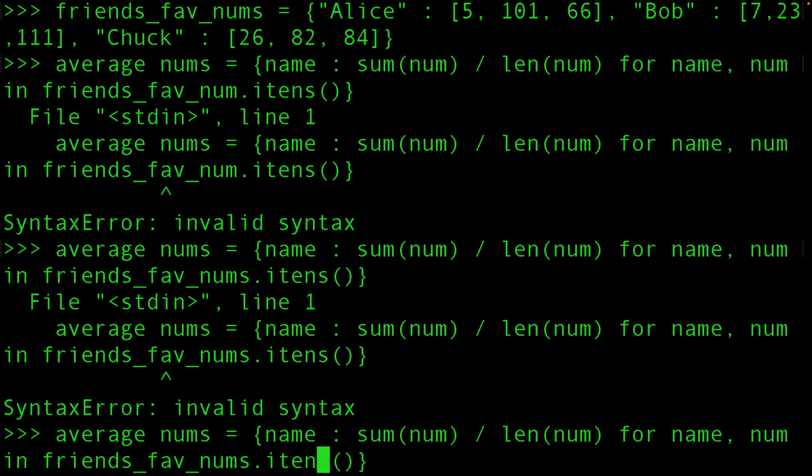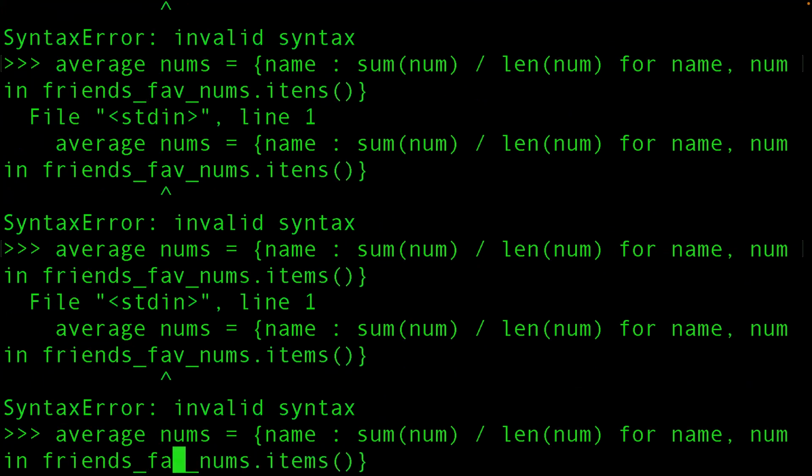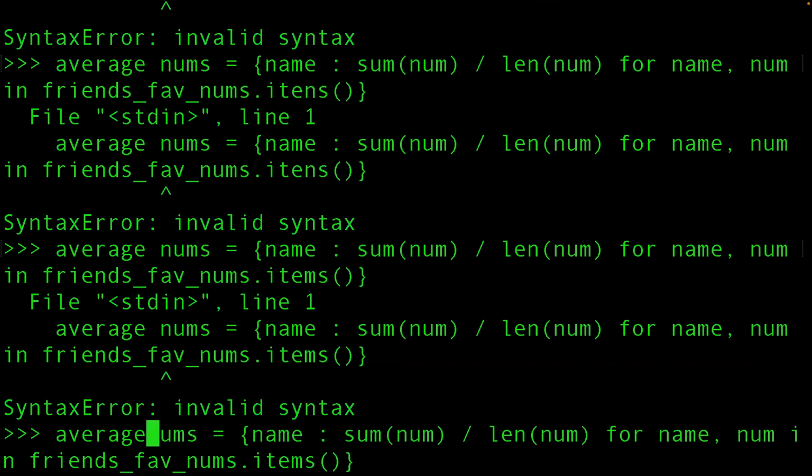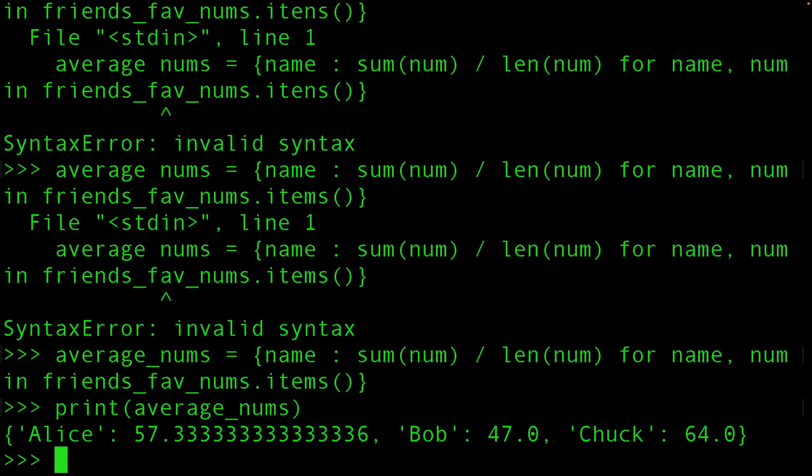Yes, thank you. It's still, did I name it wrong? Oh, okay, I need a lowercase bracket. Okay, and then I can print this new dictionary. And I have these new values.